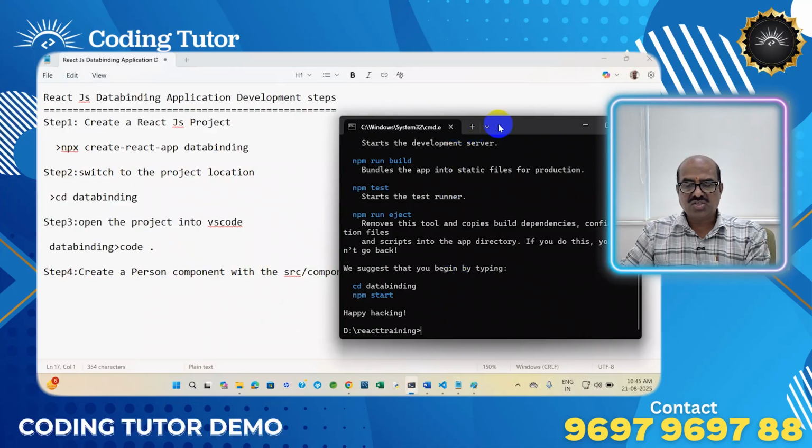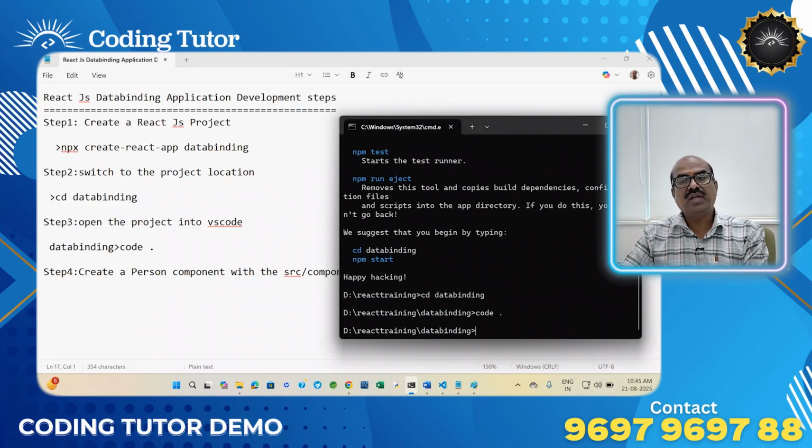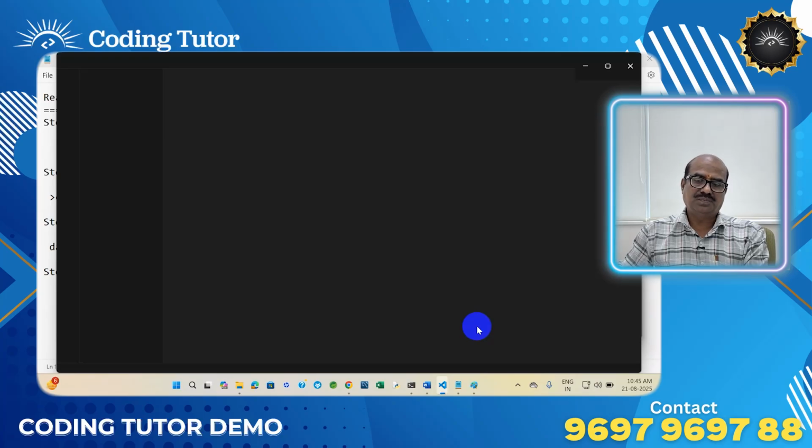Okay, so project structure is ready. Now I need to go to step 2. What is step 2? cd, project name is what? data-binding. Now I need to enter step 3. What is step 3? We need to open the project structure in VS Code. We need to type code space dot. Press enter. It is going to open VS Code automatically.